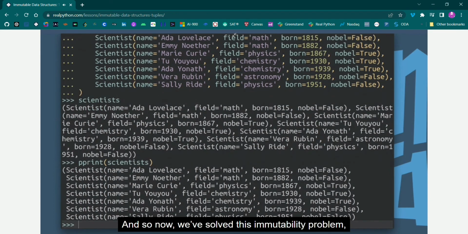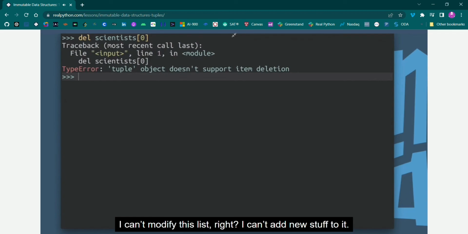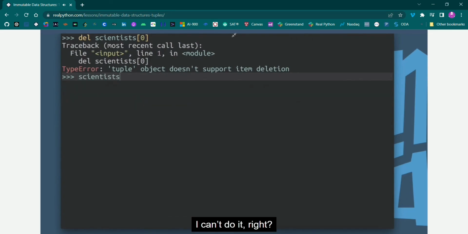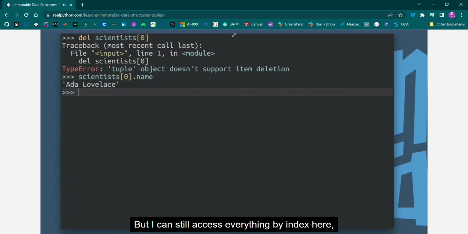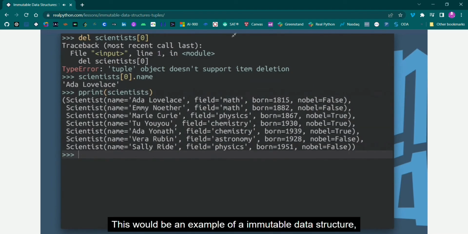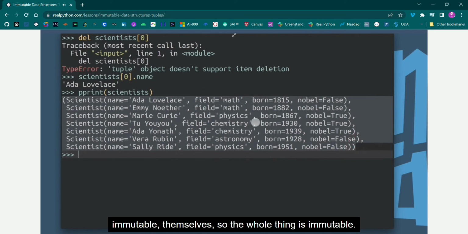And so now we've solved this immutability problem, I think, because with this list of scientists I have now, I cannot go in there. I can't delete anything. I can't modify this list, right? I can't add new stuff to it. But I can still access everything by index here. And that's pretty great. So this would be an example of an immutable data structure. This whole thing here would be an immutable array of these scientist objects that are immutable themselves. So the whole thing is immutable.